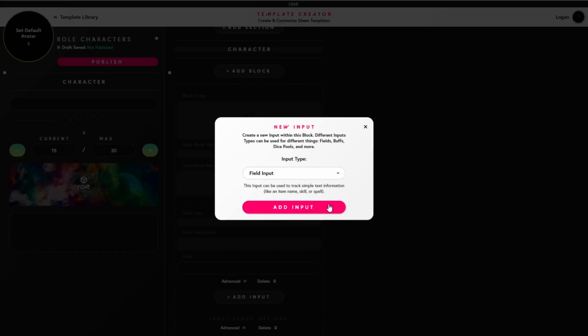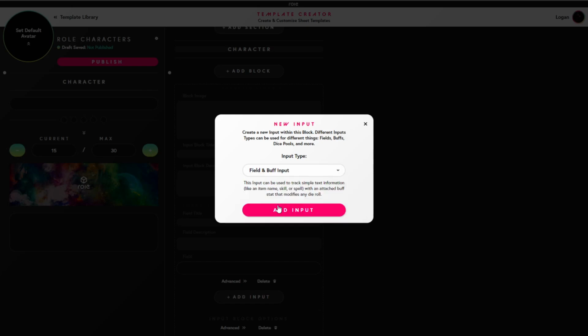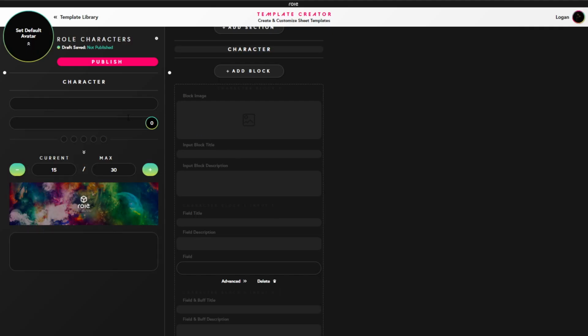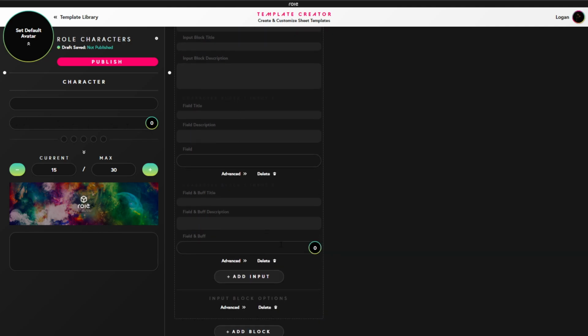Let's add another one. Let's do a field and buff. A field and buff is pretty much the same as a field, except it now has 2 pieces where information can be tracked. It has the main field, which I can still type whatever I want. And then it has this buff, which has to be a number. So I'm going to say 5.